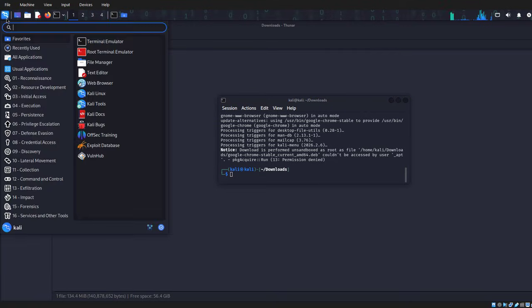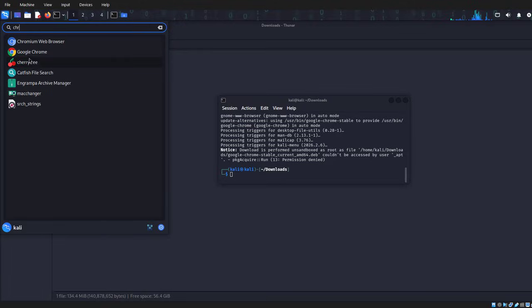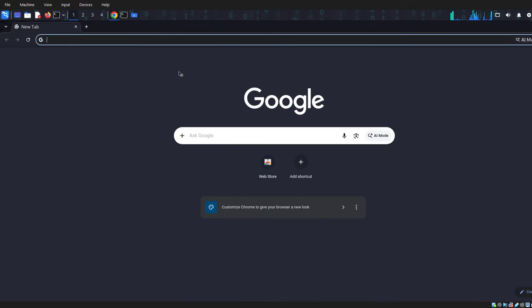Now let's open Chrome. And finally, we have successfully installed Google Chrome on Kali Linux.